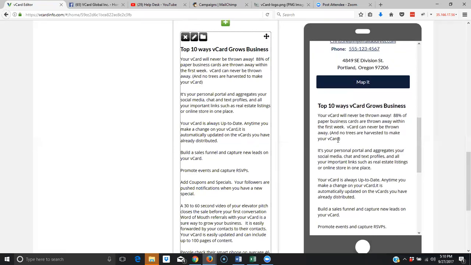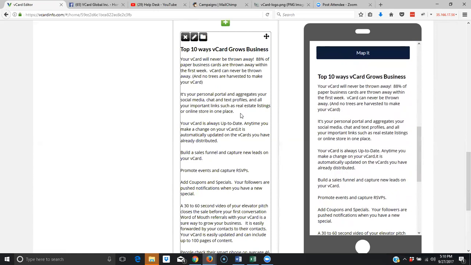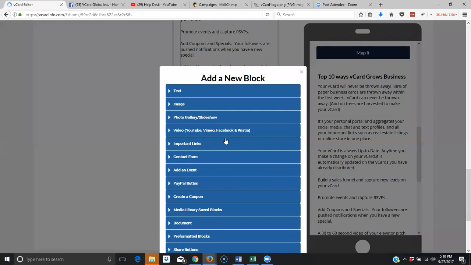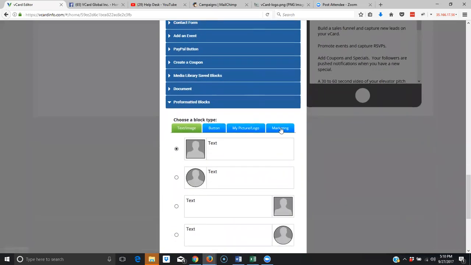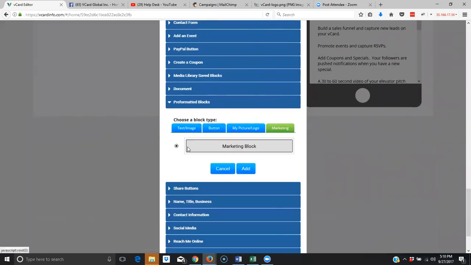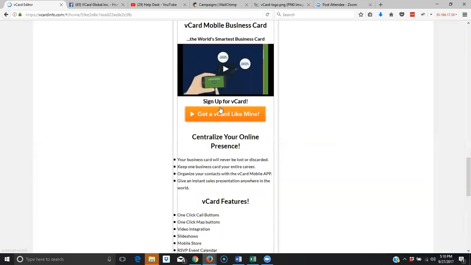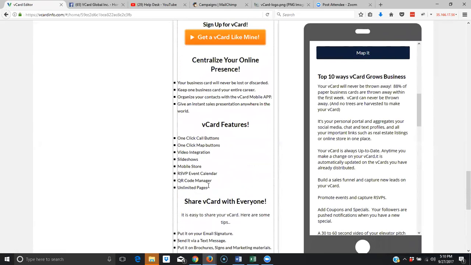Now you're welcome to use this text on your vCard as well. This is the top 10 ways to grow your vCard business. I also want to show you here, I've got the marketing block too that's just about vCard. I'm going to say add new block, and I'm going to go to pre-formatted blocks down here. We've got a special block just for vCard. You click on marketing, and you can add this marketing block to your card. The marketing block has the video and also some bullet points about some of the features and so forth. So you can add that as well.